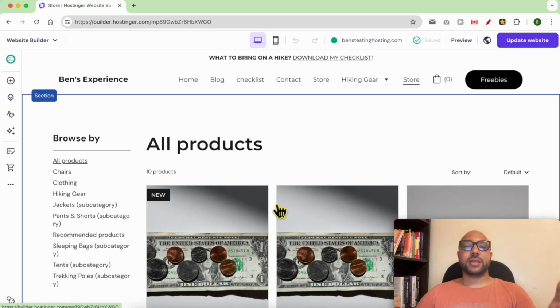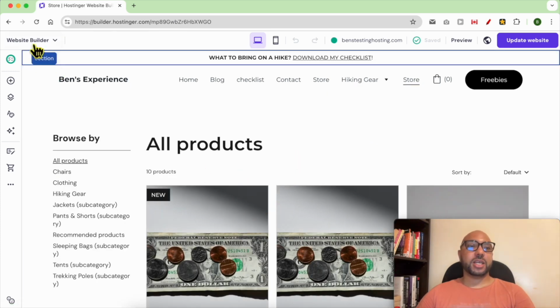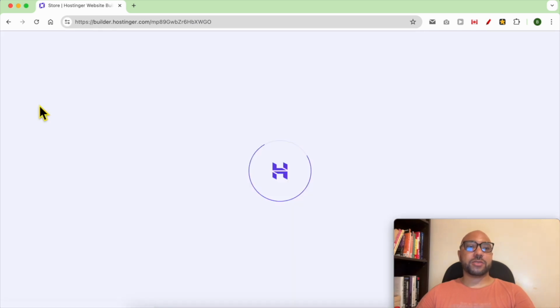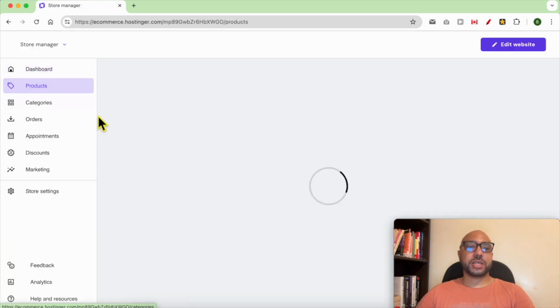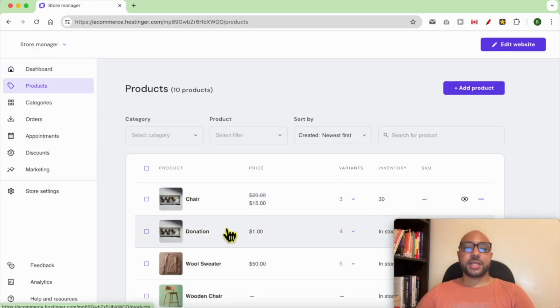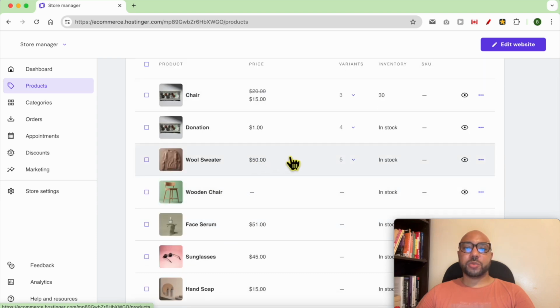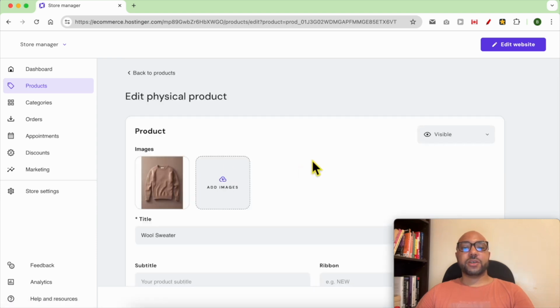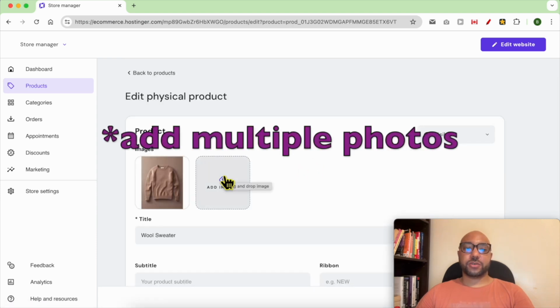And to add images to product variants in Hostinger Website Builder, just go to Store Manager from the top, click on Products, click on your products with multiple variants. First, add multiple images for your variants.